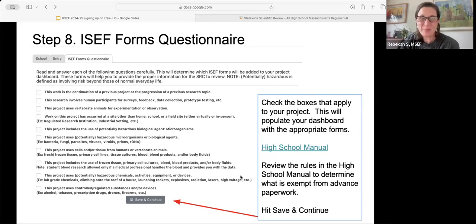If you need help, we can help you with this, but go to the high school manual. You can also Google ISEF form wizard, and it will give you some information to help you figure out what you need to put. Also, make sure you hit save and continue at the bottom, since you can't get past this page unless you do. You might have no checks in this area, and that's totally fine as well.